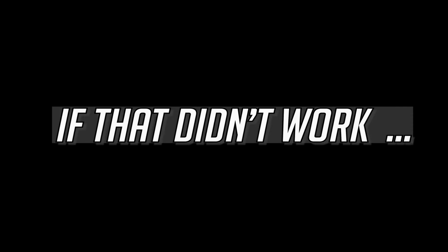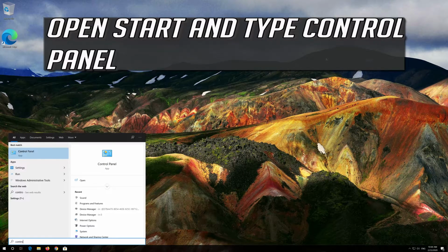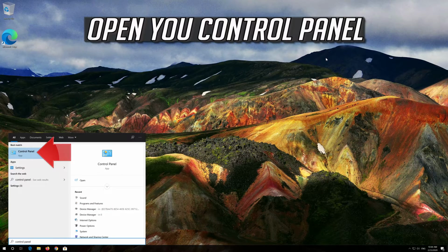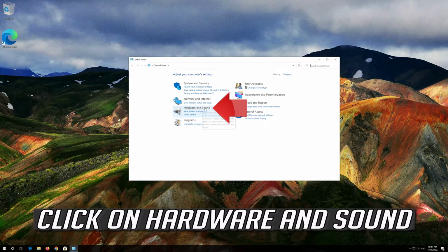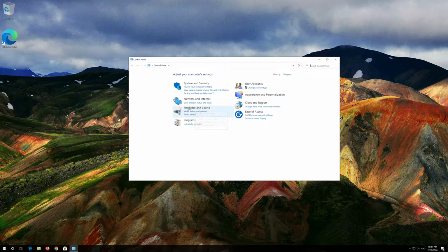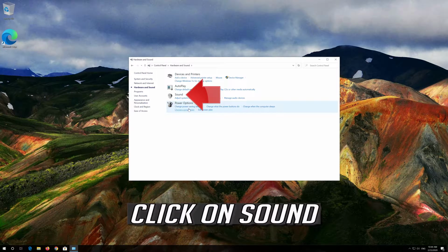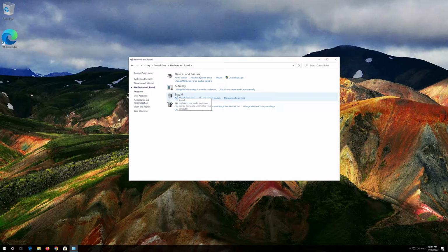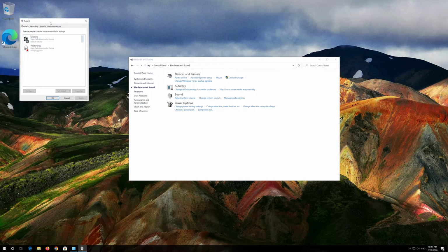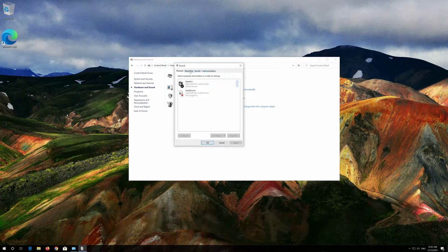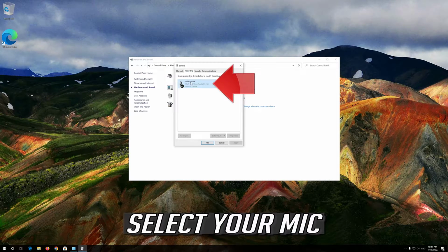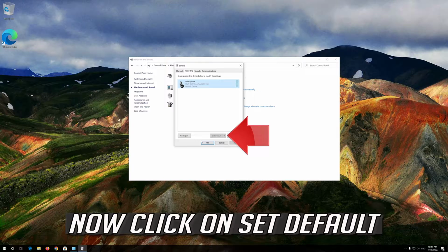If that didn't work, open Start and type Control Panel. Open Control Panel. Click on Hardware and Sound. Click on Sound. Open the Recording tab. Select your mic. Now click on Set Default.